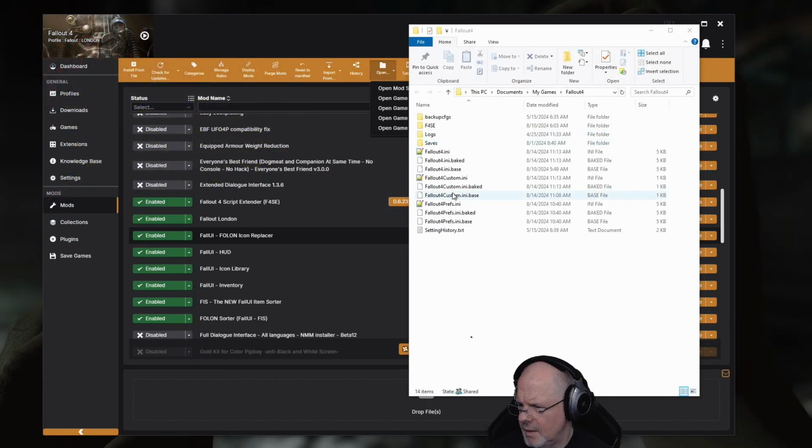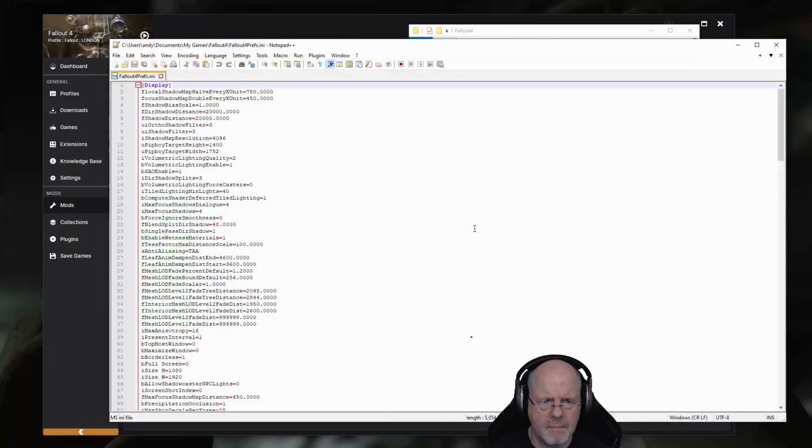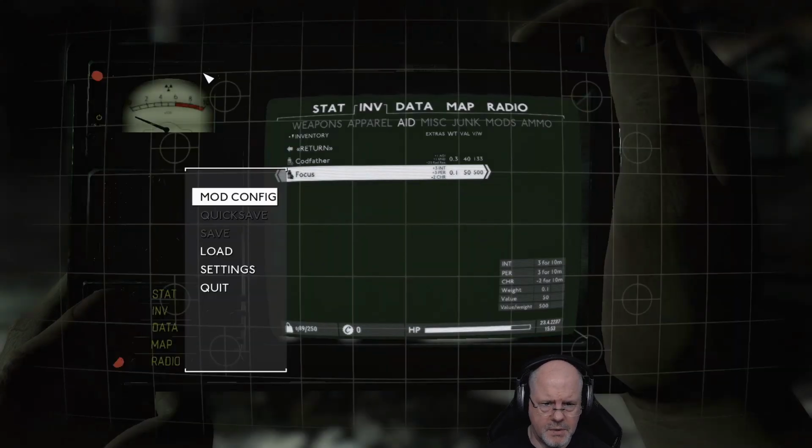It's under display. All right. Fallout 4 prefs INI. Fallout 4 prefs INI. Now the game's running, so let's get out of this.